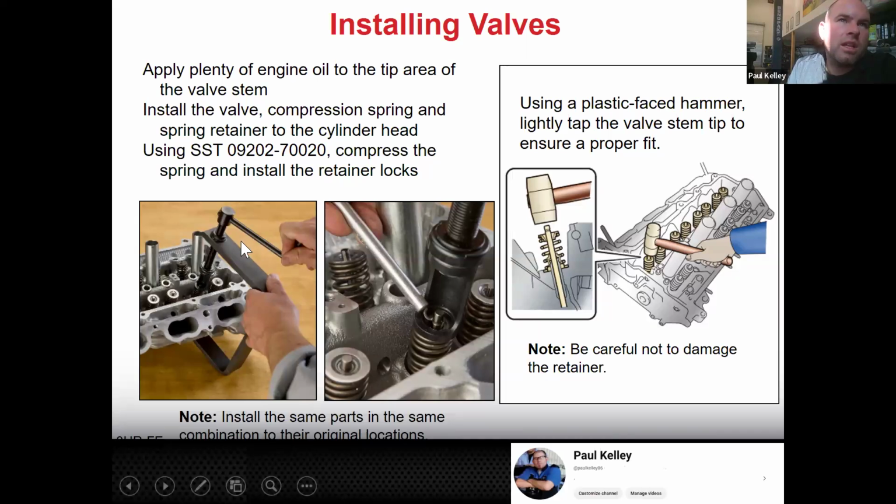You could put a new seal on. You could put the spring on, put the retainer on, and then use the tool to pry it back down and put the keepers back on. And you've got a new valve seal and you never had to pull the head. So that was a really cool procedure we were doing back in the day. But you'll notice at the end, they have you take a mallet and they have you slap the valve stem. When you slap the valve stem, that's going to actuate the valve.